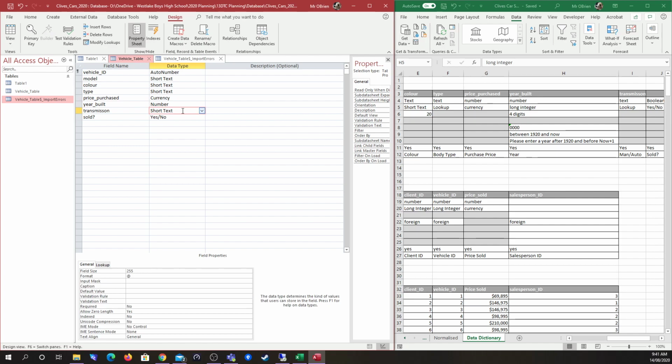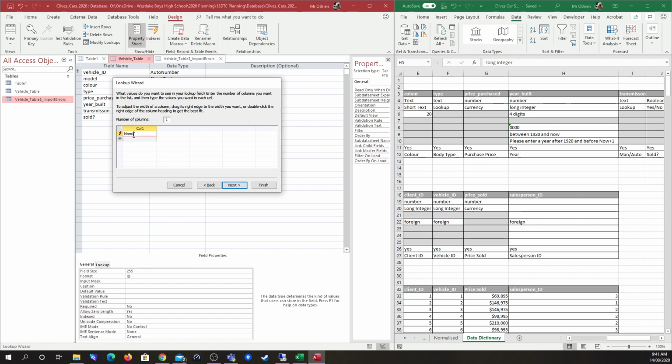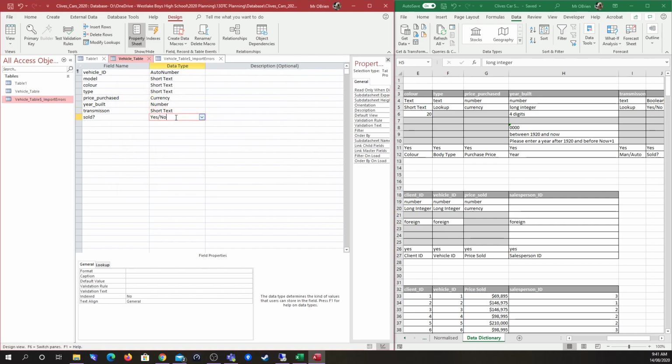Transmission, short text. Again, we're going to have a lookup. So do a lookup wizard. I'll type in the list, and we've only got manual. Oh, I'll click in the box. And sold, yes or no. We've done that. We've done our Boolean.